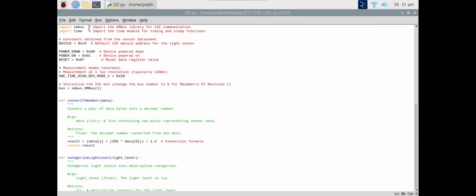Here I have imported SMBus and time. SMBus is a library which is essential to make your I2C communication work. And then I have made a variable, device, to which I have given the basic address, which is the default address of the I2C device, which I will use later. And here are power down and power on.